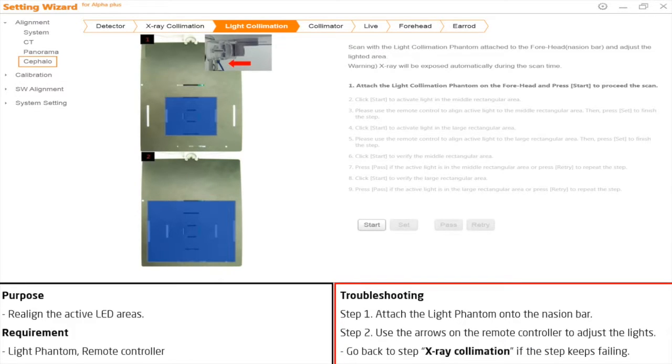Switch to PA position and fold up the nasion. Attach the light phantom on the back of the nasion block. Use the arrow buttons on the remote to fit into the rectangle. The final result is dependent on step 2 and 4, and repeat the steps as one set.